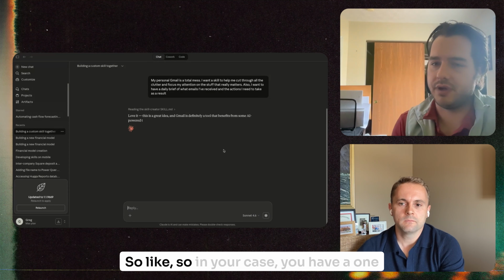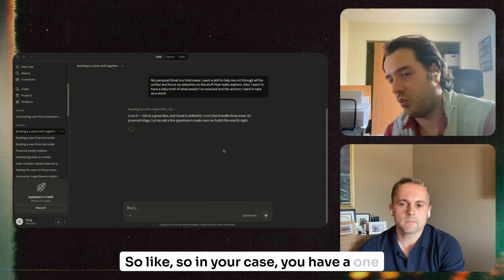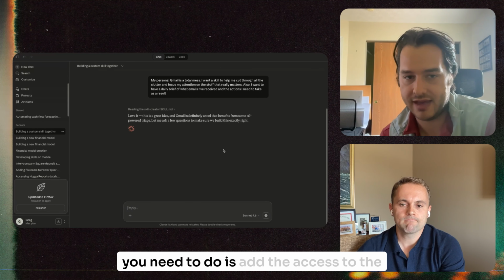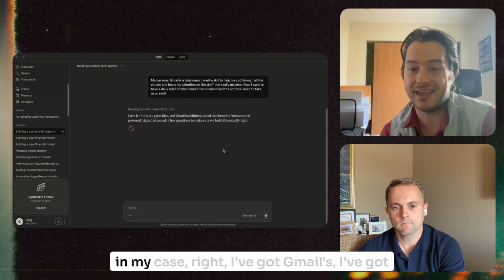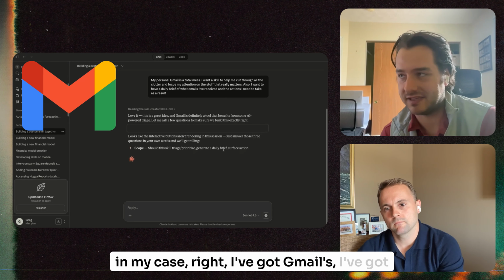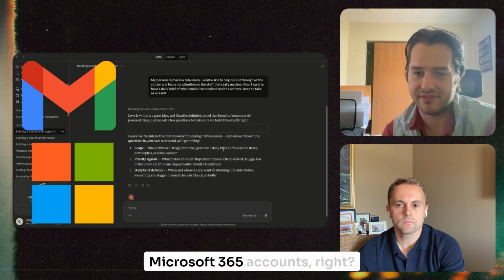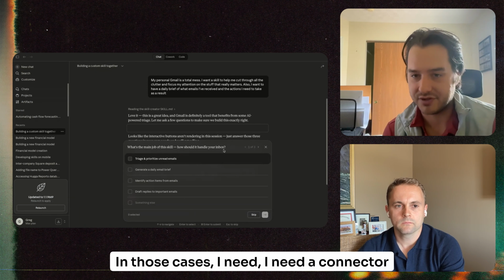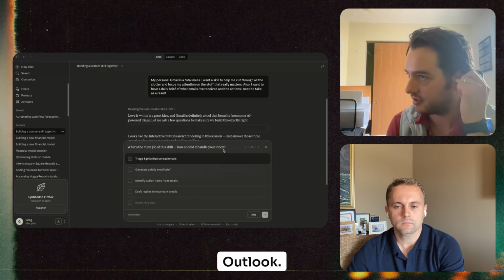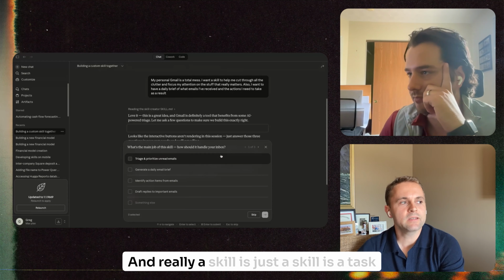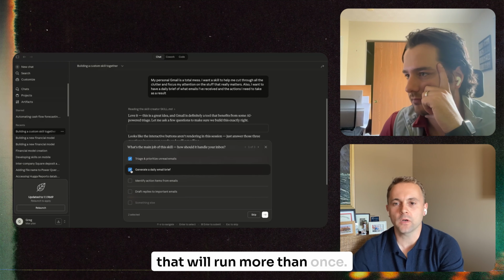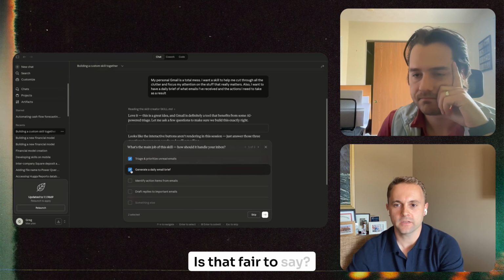So in your case, if you have one workspace with multiple email addresses, all you need to do is add the access to the workspace. In my case, right, I've got Gmails, I've got Microsoft 365 accounts. In those cases, I need a connector for Gmail, and then I need a connector for Outlook. And really, a skill is a task that will run more than once. Is that fair to say?